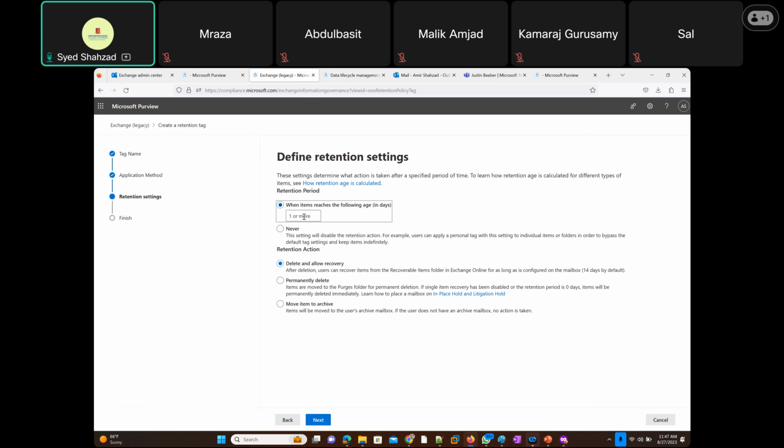So 730 days. So after 2 years of keeping the emails in the personal folders, then what do you want to do with that? Move item to archive. Maybe the users still, so remember that I created a personal folder called all emails from my boss.